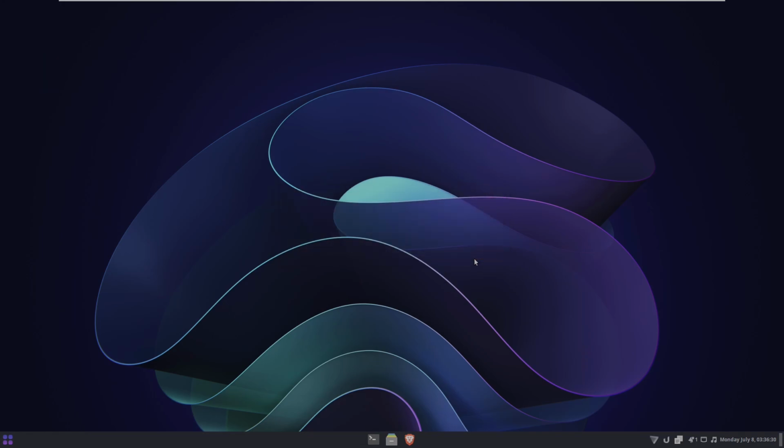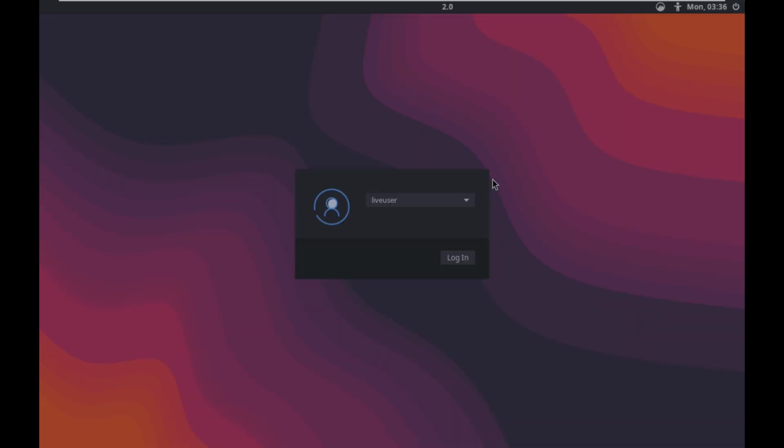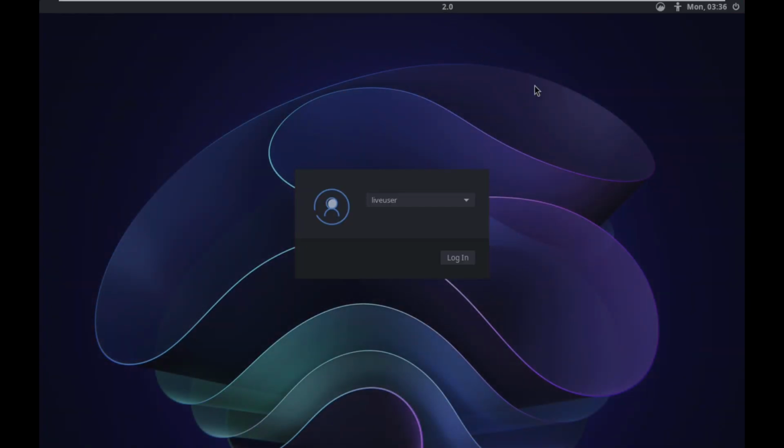Let's see the logout. It should take a few seconds and we should have our logout screen. So here is the logout screen. Cinnamon desktop, Cinnamon software rendering, Cinnamon on Wayland. It's experimental. So you can log in directly.